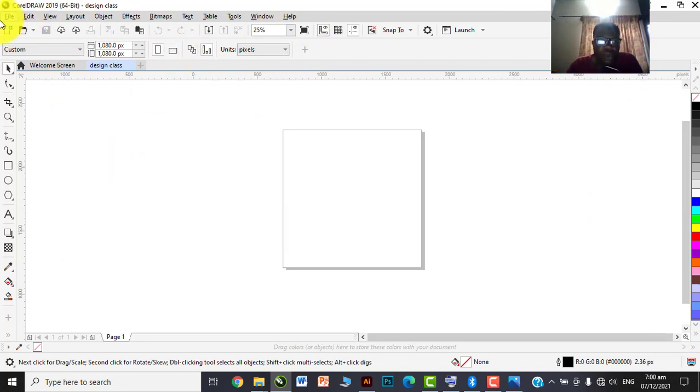Now on the top bar here, we have the title bar. That's where we have the name of the document. Don't forget that before we got here, we named our document design class. So that's what we have here. Then we have the file. This is what we call the menu bar, and this is where we have our menu. Inside our menu we have some drop-downs.